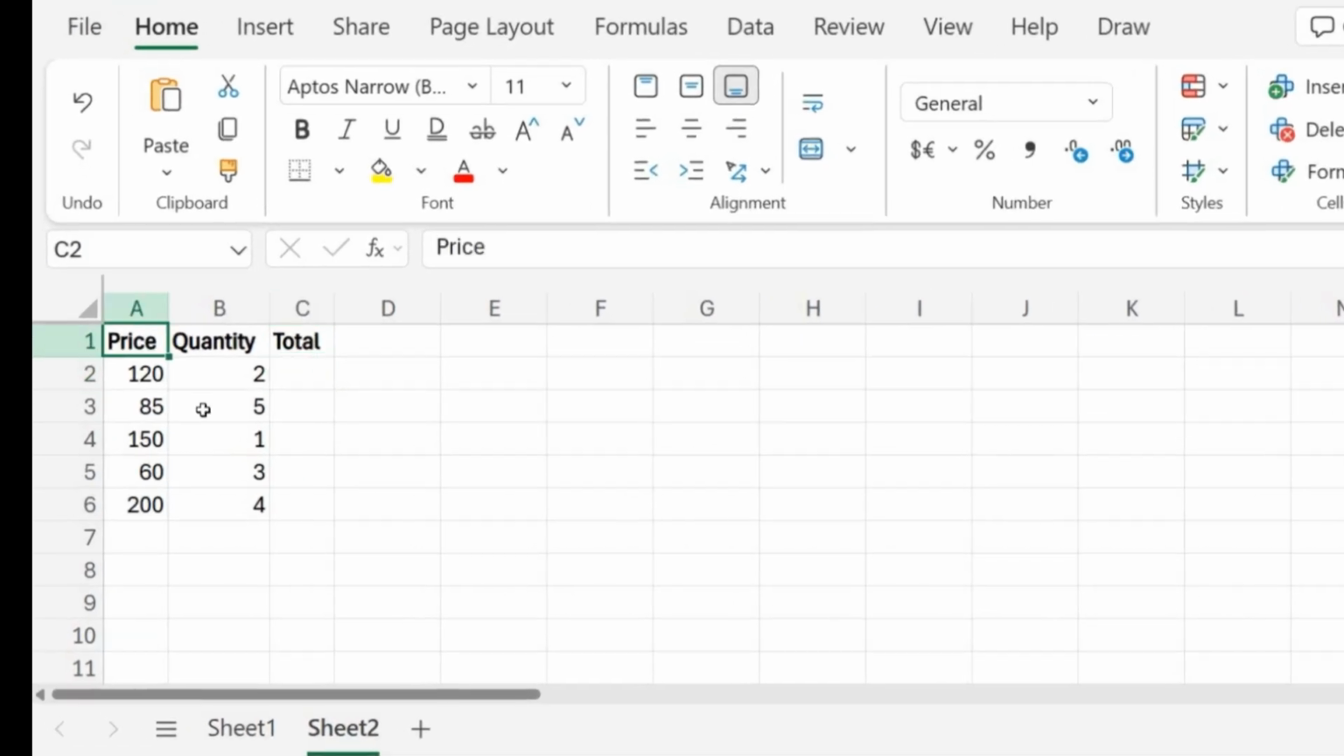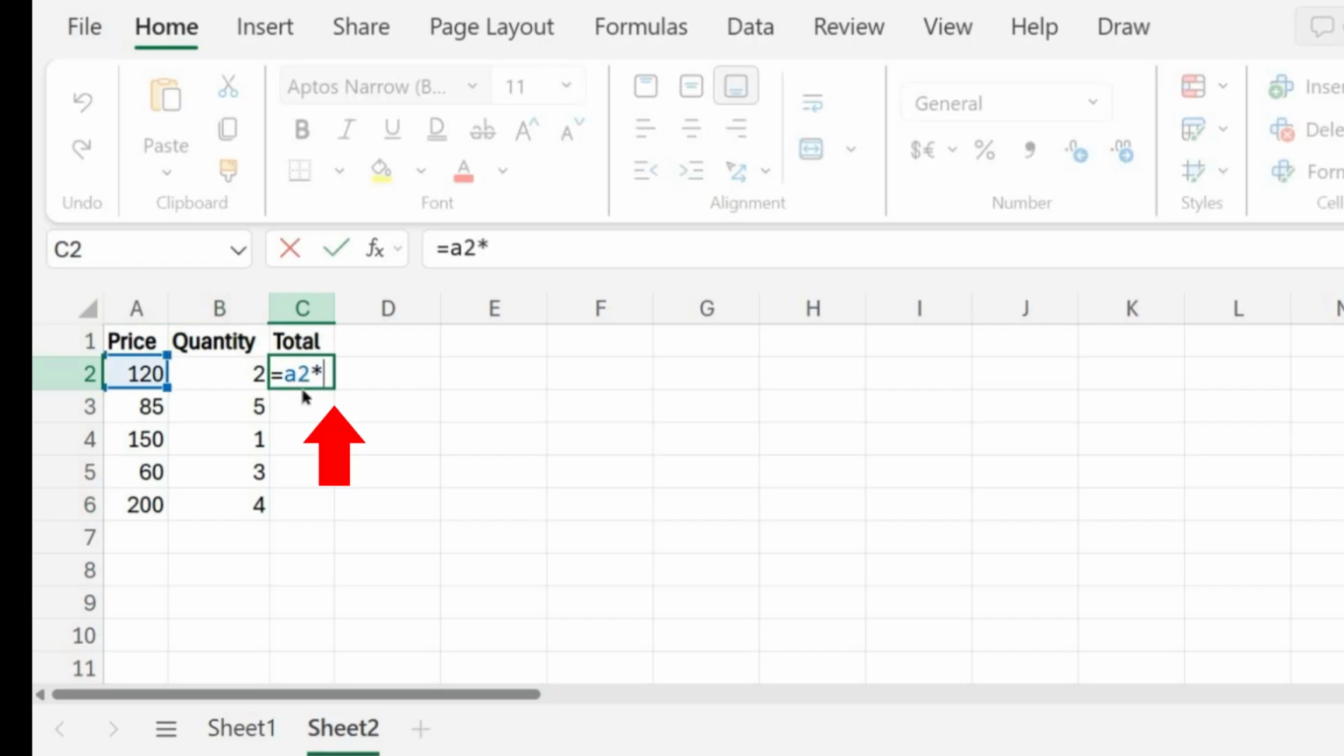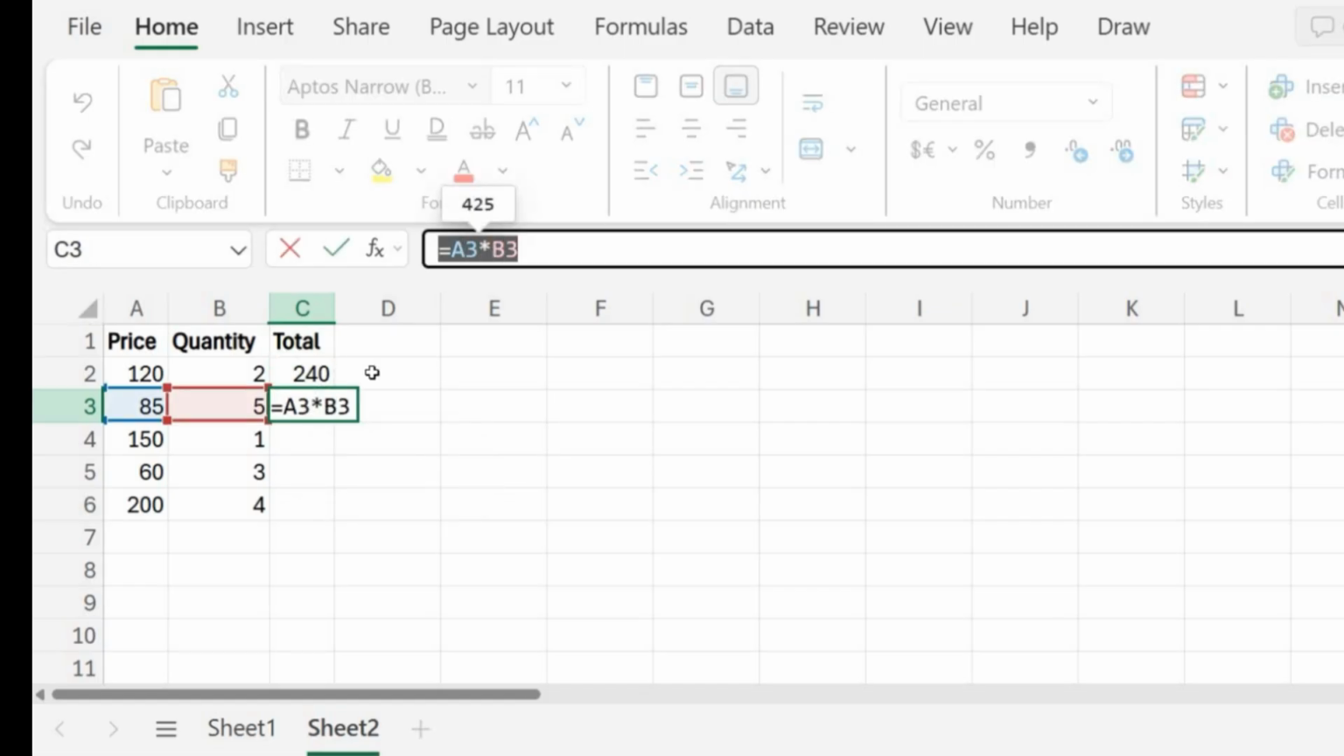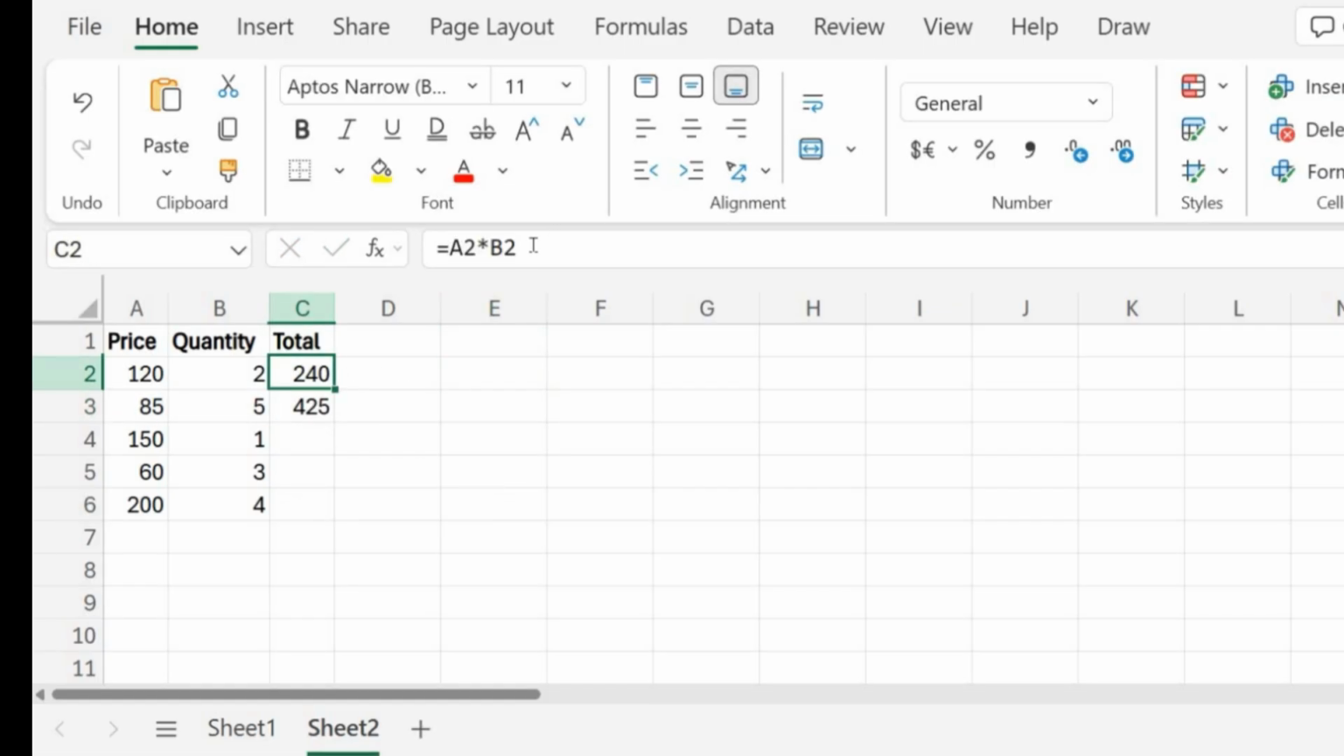Say column A has prices, column B has quantities, and column C should show the total. In cell C2, you type =A2*B2. Excel does not remember the names A2 and B2. It remembers the position relative to the formula. That means when you copy the formula down, Excel looks 2 cells to the left and 1 cell to the left from each new row and adjusts the formula automatically.